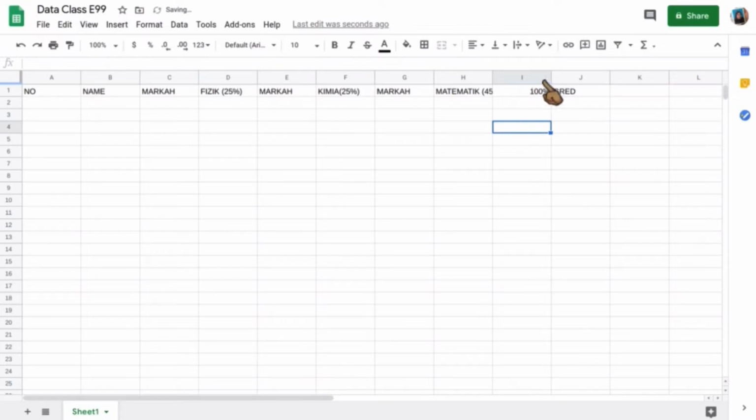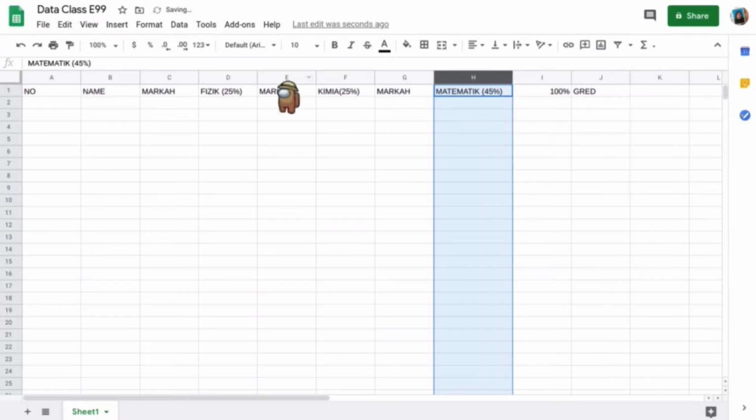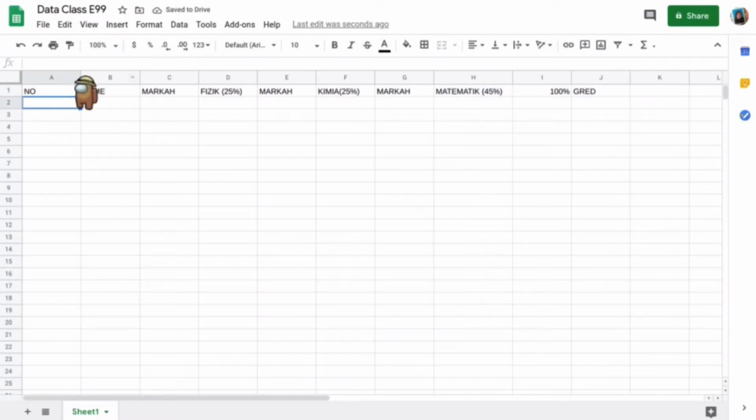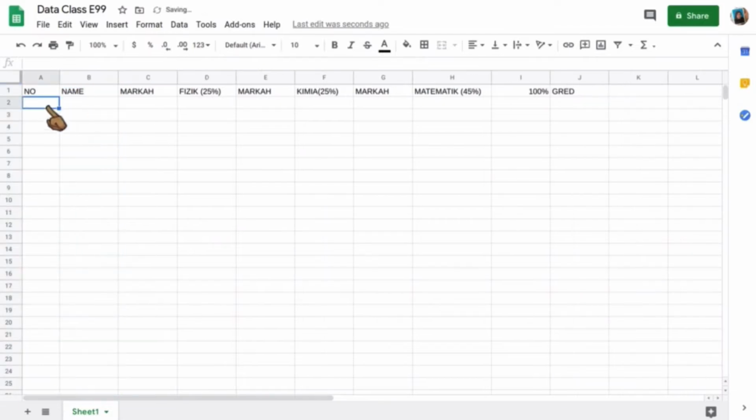After you type the data, as you can see here, my mathematics column does not have enough space, so I drag the column to the right and it can look nicer. Same goes to the other columns. If you want your column to look better, you can drag it to the right and left as you want.